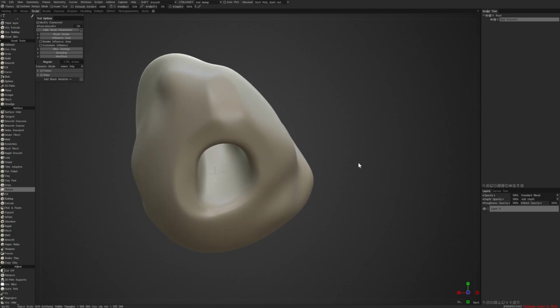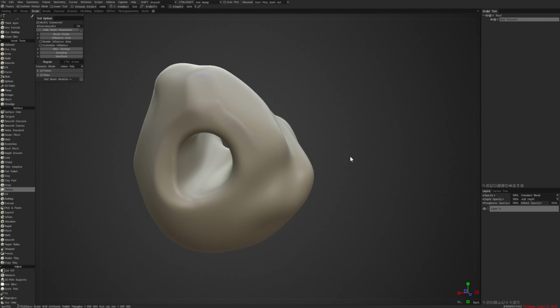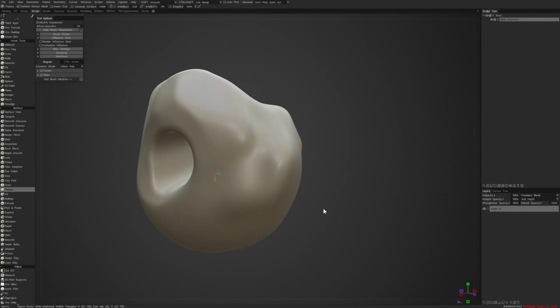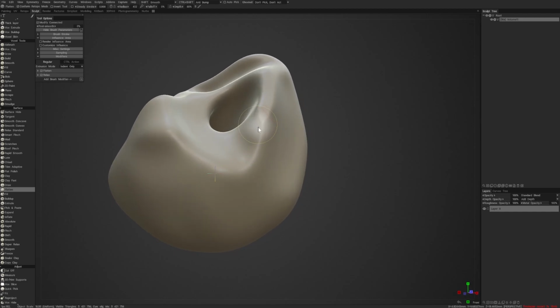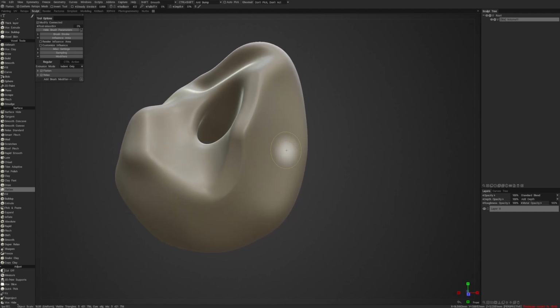Which is the hotkey that I've used. I'll go up to like say 2 million polygons or more. This is up to 5 million, so quite a high poly sculpt. You don't have to go quite that high, but I'd say at least 1 million is where you would like to get to.